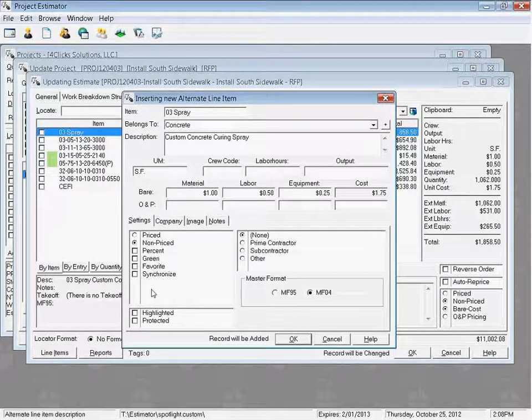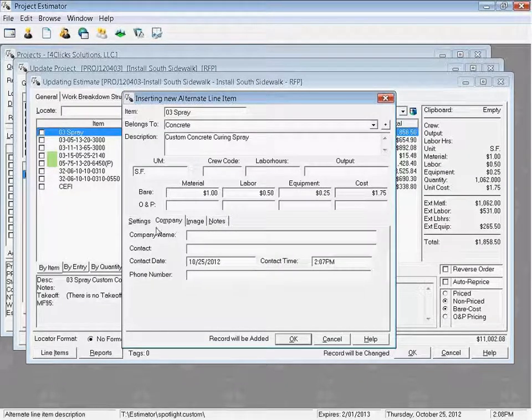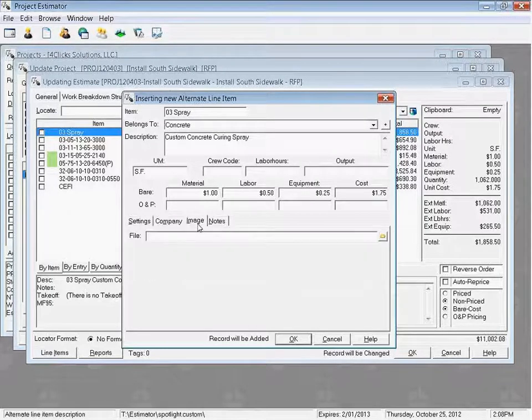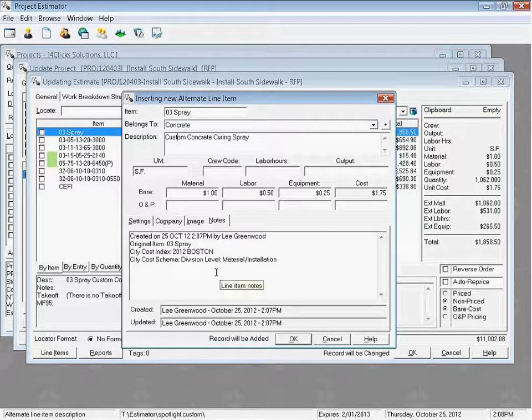We can see a lot of the same information that we've seen on other line items. Here we could highlight it, which would make it bold in our list. And protected here actually means that only a systems administrator can edit this exact line item, okay? The nice thing is, a lot of times when we do an alternate line item, we've done some research. So we could put in the company name, the contact information, all that kind of good stuff. We could do an image here, which is just any kind of picture. It could be an image of it. It could be a cut sheet. But basically, we can attach some good information here and put on any notes that we wanted to.